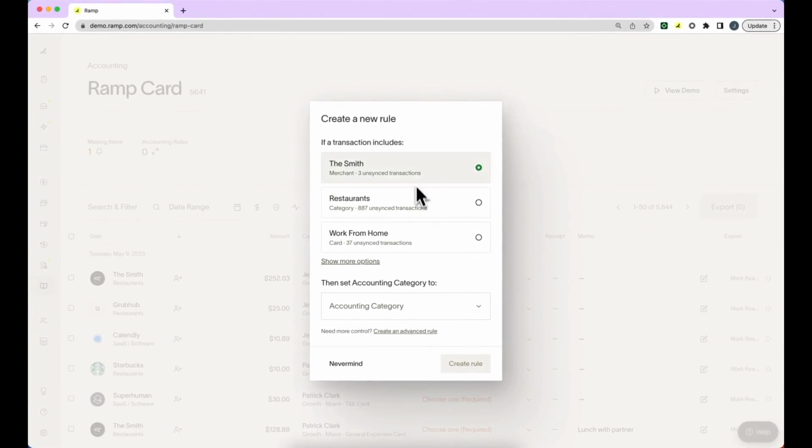You'll notice that you can create a rule on the merchant level, so that's going to be the transaction merchant, on the category level, which is going to look at the Ramp category for the transaction, or on the card level, which means the card that this transaction occurred on. Anytime you set an accounting rule, this will apply to all transactions that have not yet been synced, as well as all future transactions that meet the criteria.